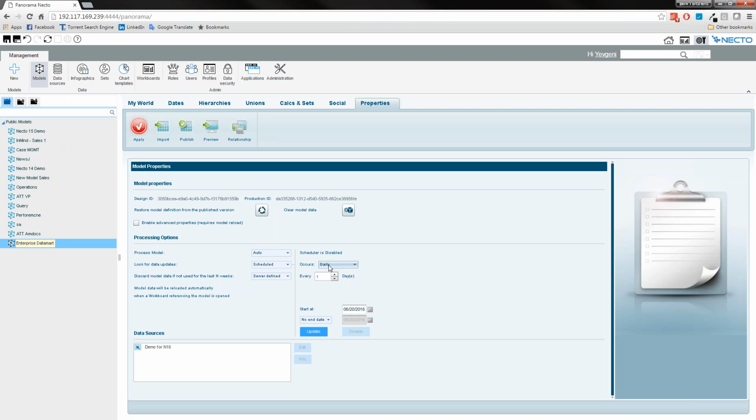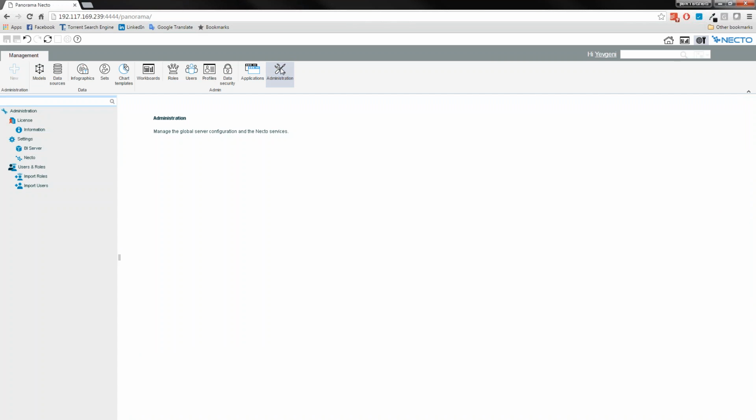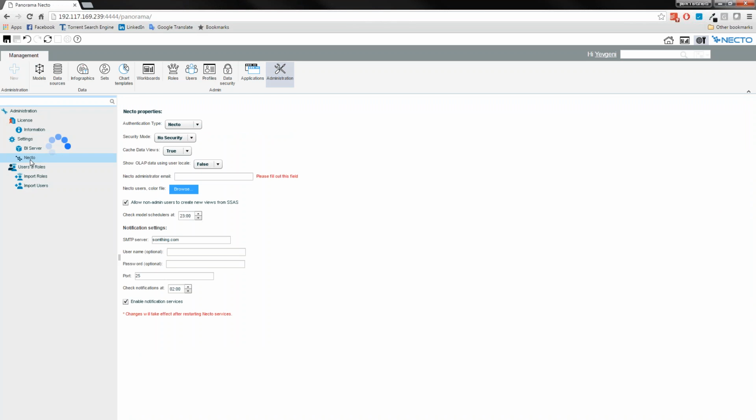Now, for your next question, if I'm setting up a daily or a weekly publish, at what time will it occur? This is a setting that we've got in the administration, in Necto settings. So you'll see over here, check model schedule at this time. As you can see, all the models will be scheduled at this exact time. So whether I've set it up daily or in different times of the week, I can set up the time. So for instance, 7 a.m., 8 a.m., all the models will be published. And then for the entire day, you will have deployed data models, exactly like an Analysis Services cube.